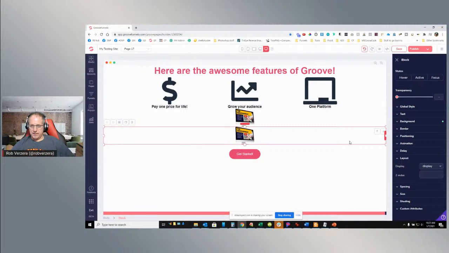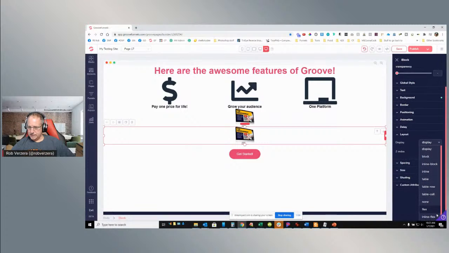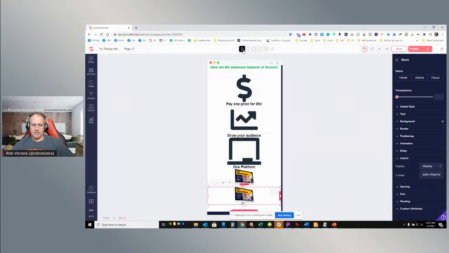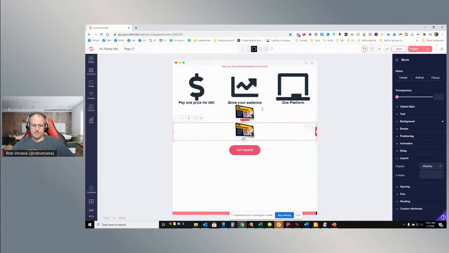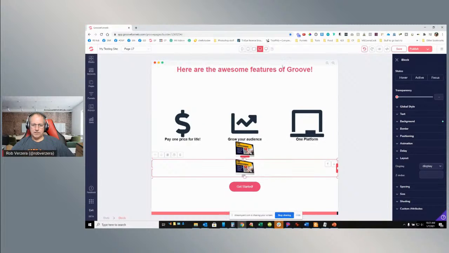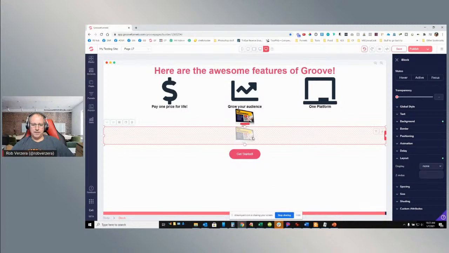Okay. Now what I'm going to do for this block on my desktop is hide it, and that display is none. So you can see it kind of X'd out. If I come here, it's still there, still there, still on that one, and it's no longer on this one. Okay. So if I save this, let's just publish this real quick. Give this a second.